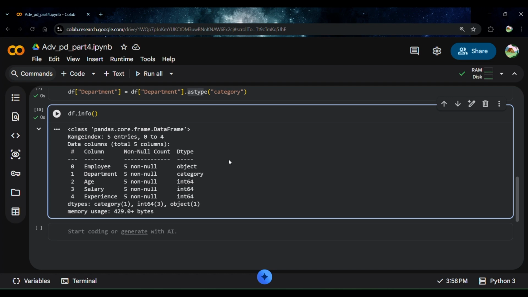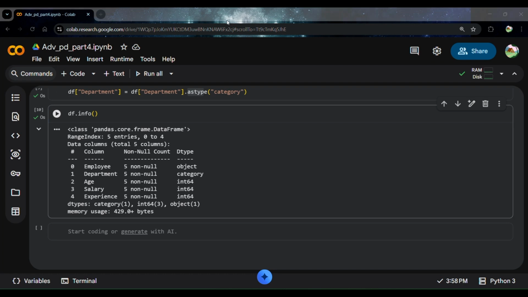So in this part, we learned how to control memory instead of fighting it. In the next video, we will take this optimized data and use it for ranking, prioritization, and decision-focused analysis. That's where pandas starts answering real business questions. Okay?